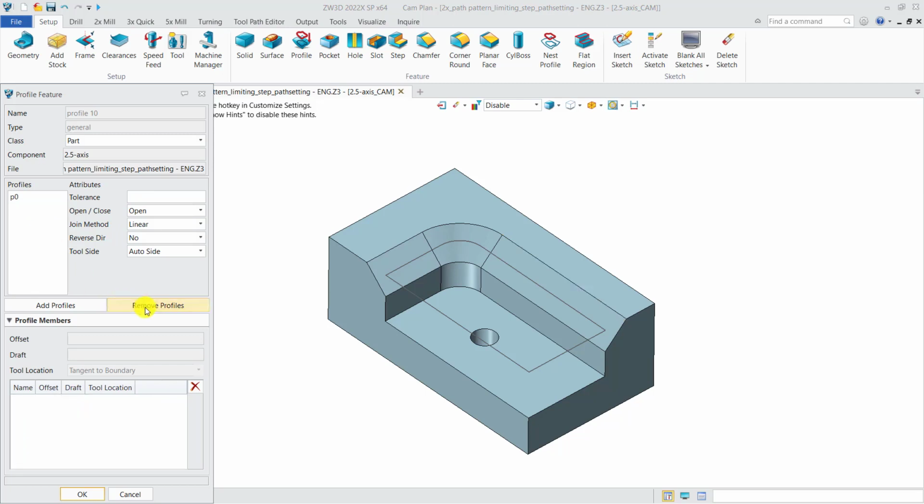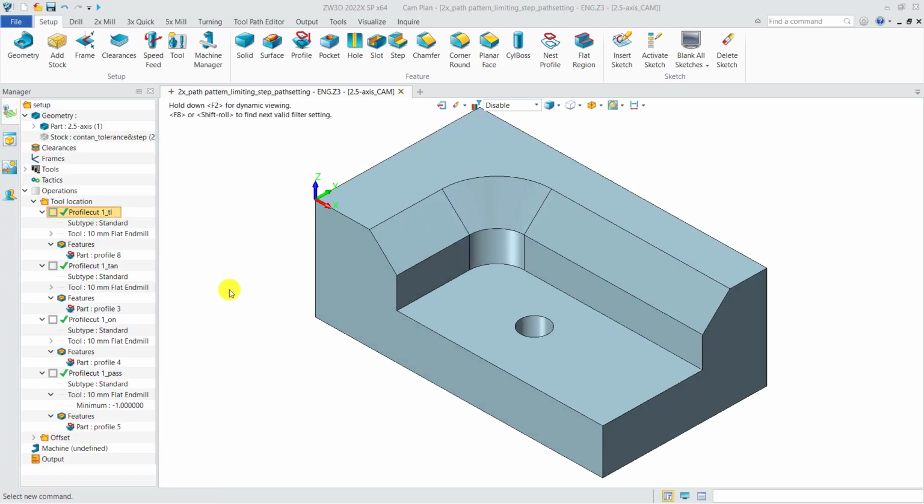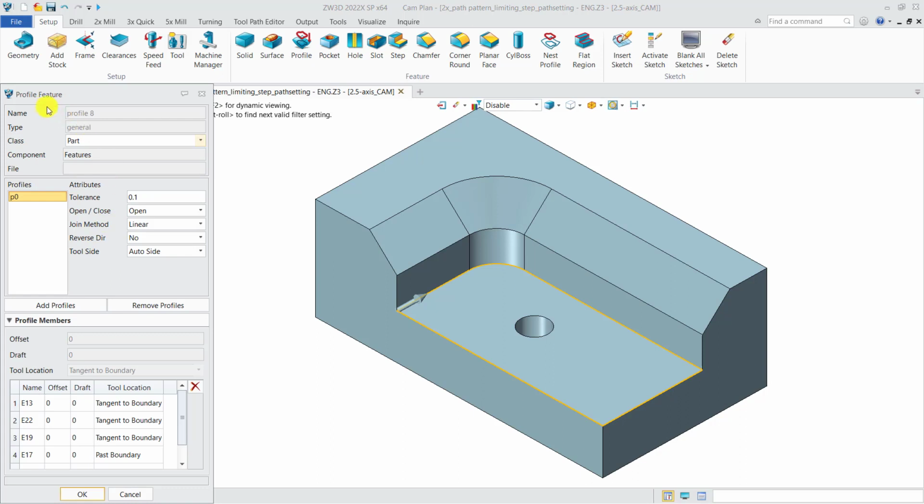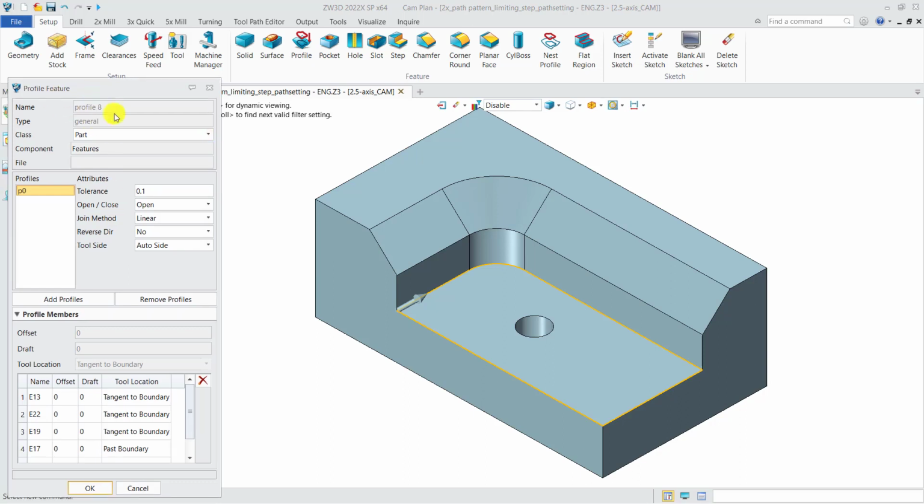Next, I will show you some cases to introduce the tool location and offset option. Let's take a look at these operations. I will introduce tool location first. The first situation is for closed profile. We double click to go into the profile feature dialog box to check the tool location.